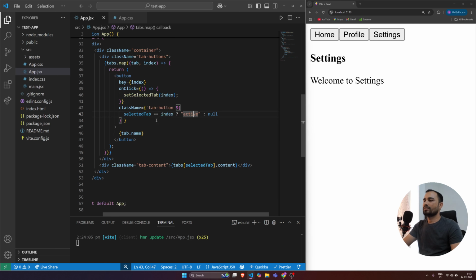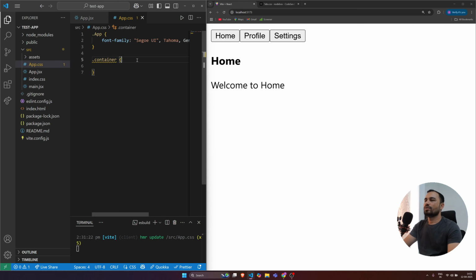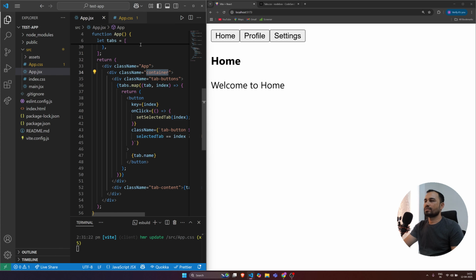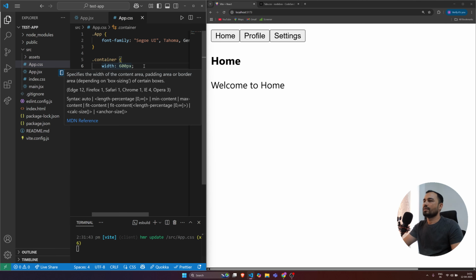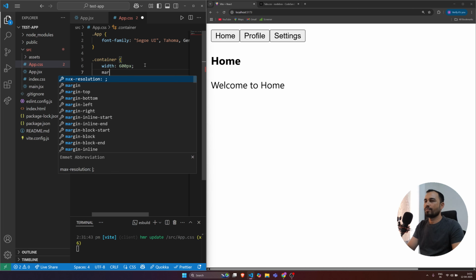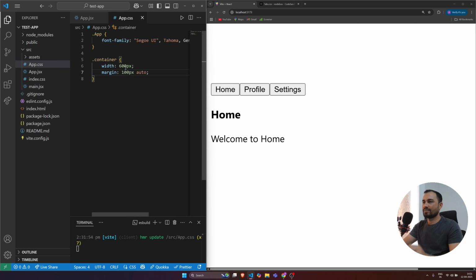So now what we'll do is we'll write some CSS here. So content I'll give. So we will apply some style here. So in the container, we have this class container. We will have width of 600 pixel, and then we can have margin 100 pixel from top, and then we can have auto from both sides. We'll reduce this width. We'll have 300.